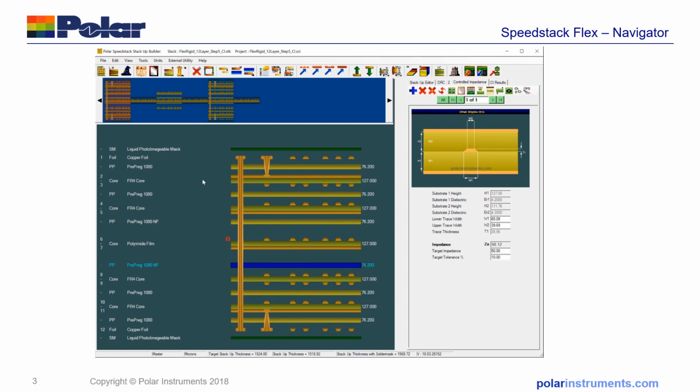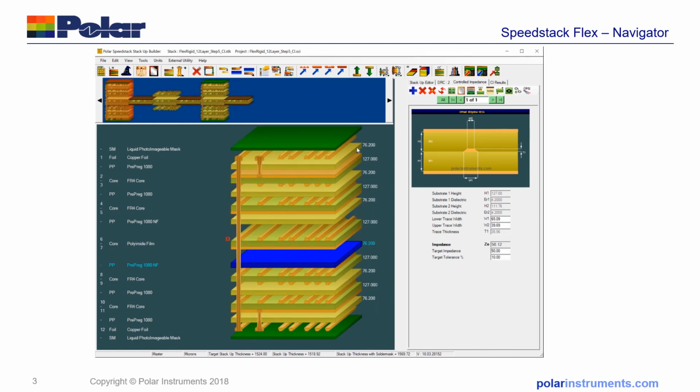If you like the report to look more stylish, you can click it into 3D view and display the report in 3D view, and it's very good for using screenshots and that kind of picture in your documentation. Thanks very much for watching this overview of Speedstack Flex, and I hope you enjoy using it.